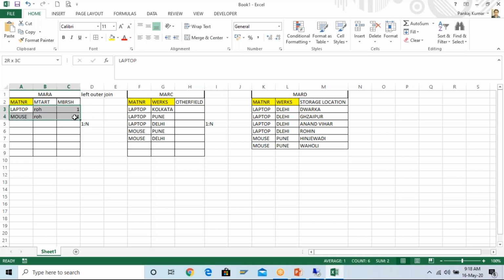So from the left-hand side it will get all the data. Let's suppose one more field is there over here. For example, you are having some wire kind of material, and this wire is not here in this MARC. So if we're going to put the join condition on MARA and MARC, and you are going to fetch all the fields from MARA, it will come like this, all the data from here. And here you are having the plant.